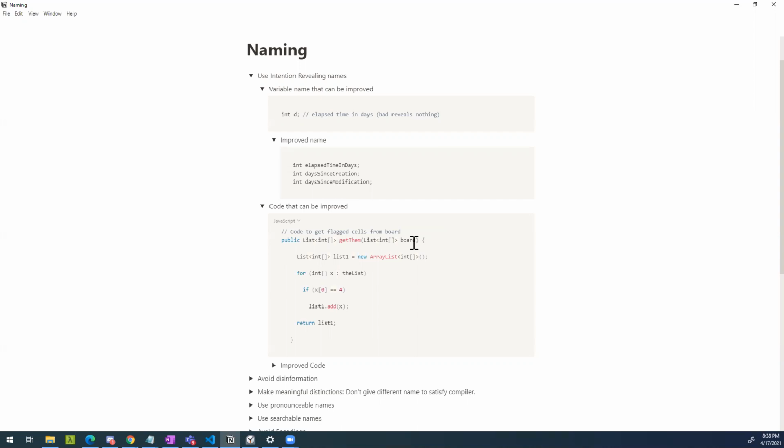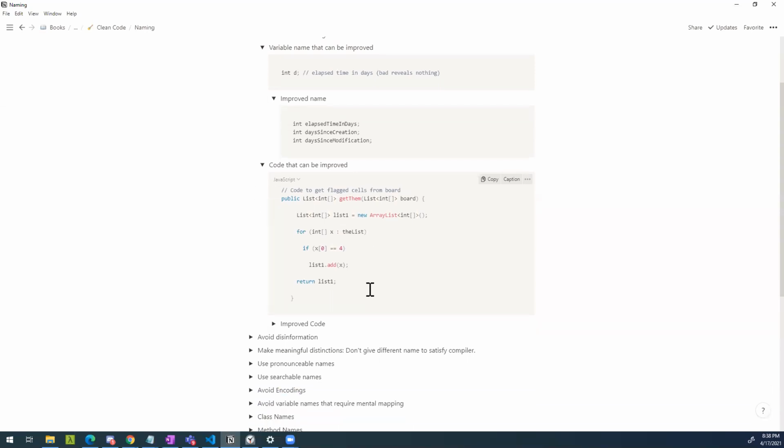Okay, so there's only one board, and this function is only returning the cells in that board. There might be multiple boards, but this function does not care about it. This function only cares that you give me a board, whatever board you have, and I will just give you the flagged numbers in that board. So that's one. What else? Then instead of the list, it will become board. Okay, now the code seems more clear.